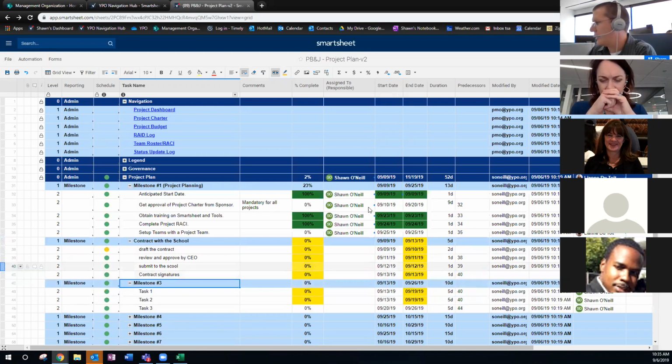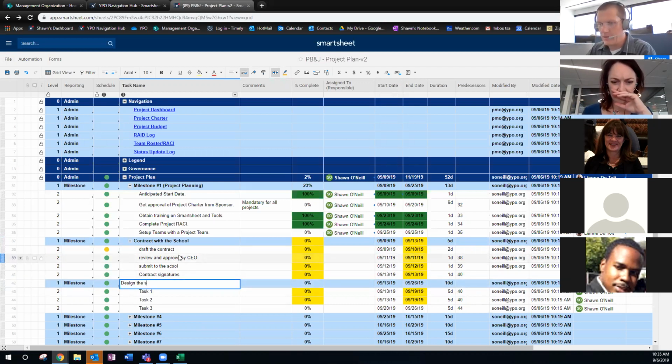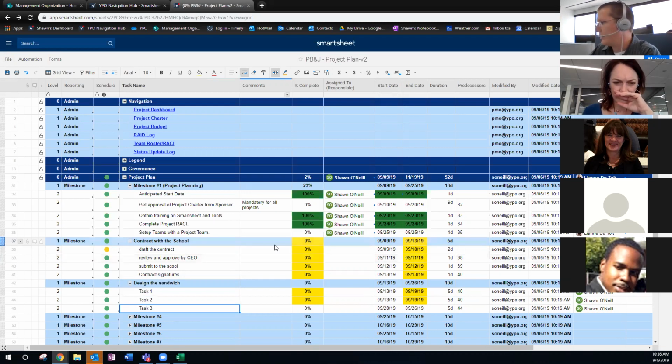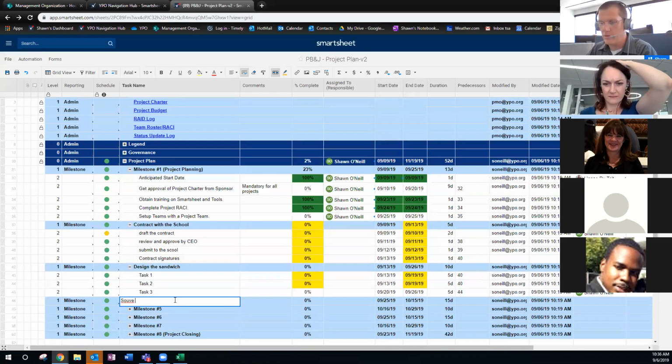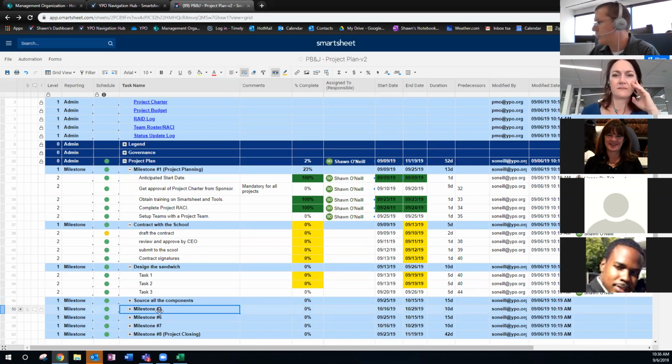All right, so we got our contract with the school. Let's see, milestone number 3. We need to design the sandwich. So we need to design our sandwich, and so we may have some tasks under there. And then what else we're going to need? We're going to need to source all the components. Source all our components, and then after we source our components, we're going to have the build process.